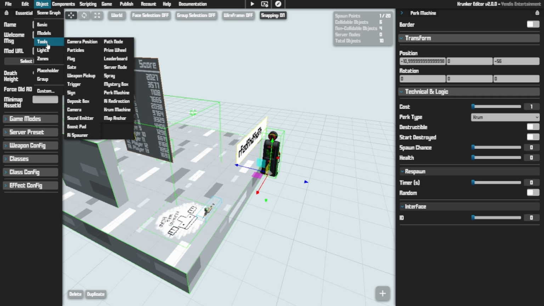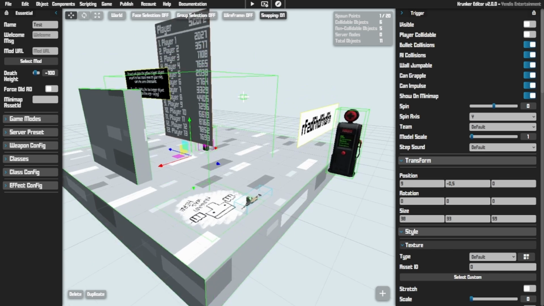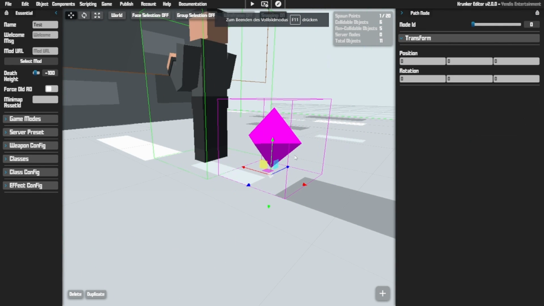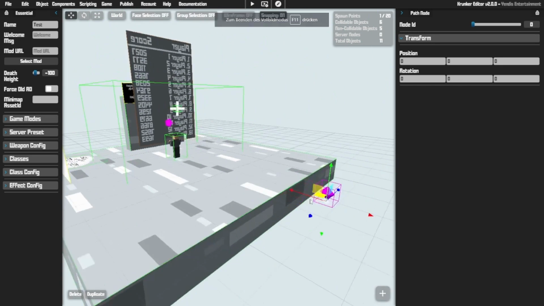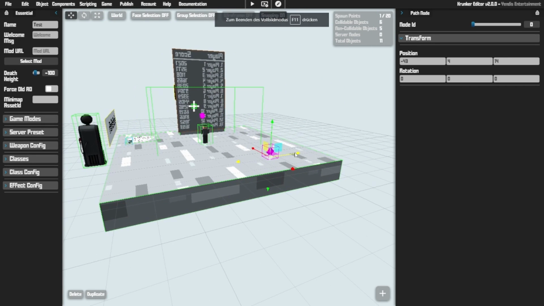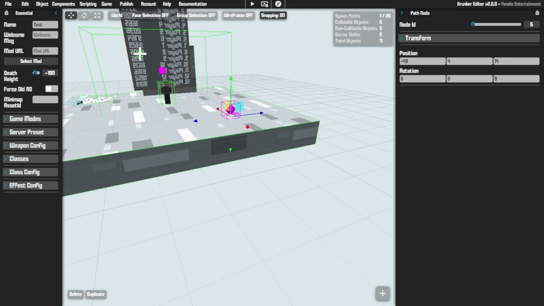But something important would be, for example, a path node. This, or is it here? This comes in with triggers. Usually with a trigger, if you want to teleport someone, you choose teleport to path node, and then you've got the node ID like 5. You teleport to this ID.